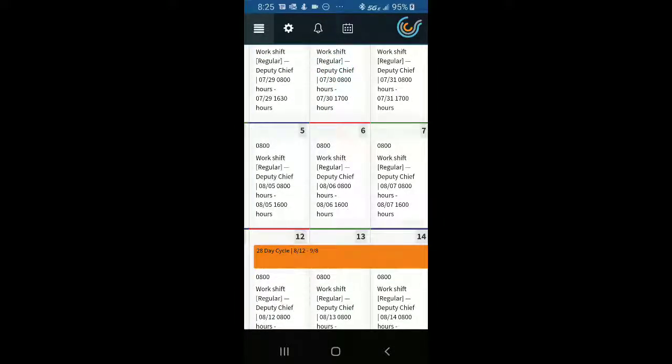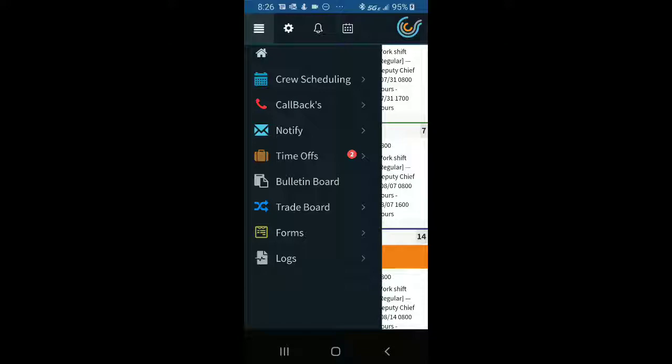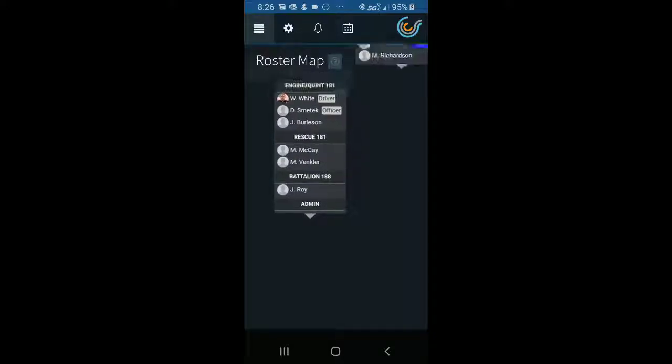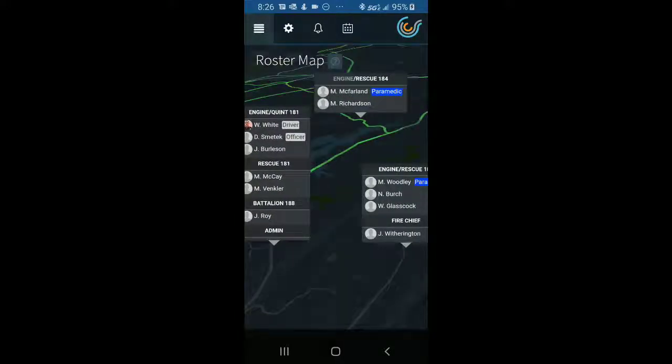I'll look through here just to make sure I'm not missing anything. Of course, under the home screen, under Crew Scheduler, you can look at a couple of different other kinds of views. The view Crew Scheduler is what you've seen. You've seen the list view. We've talked about the sign-up board before. You can look at the roster map. It's kind of neat, but it's not really that beneficial to our department because of our size.